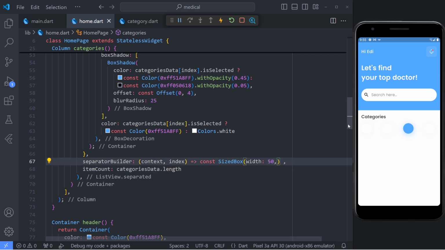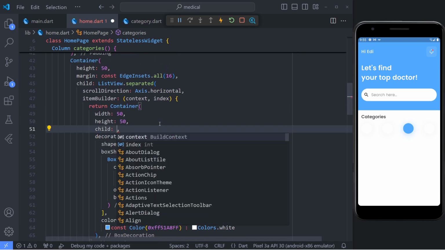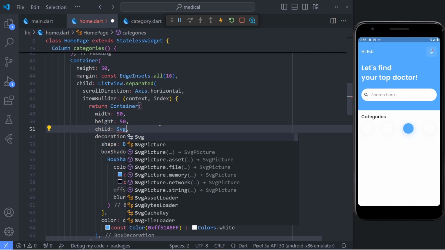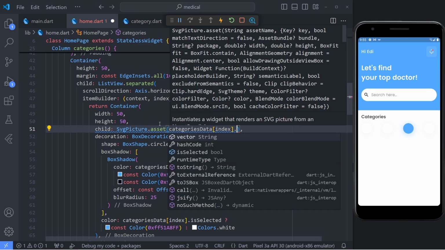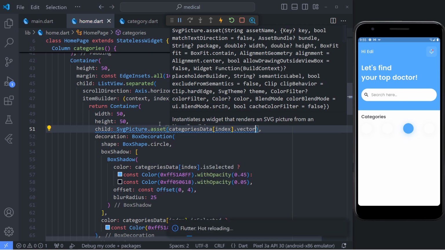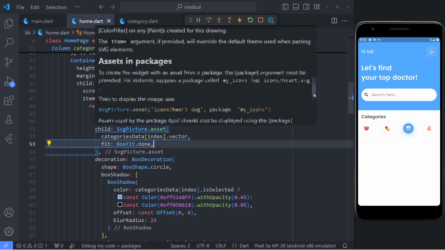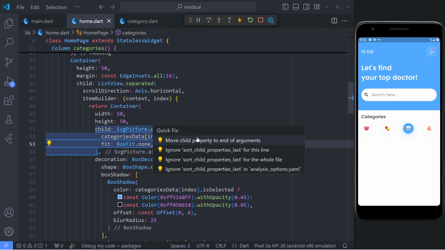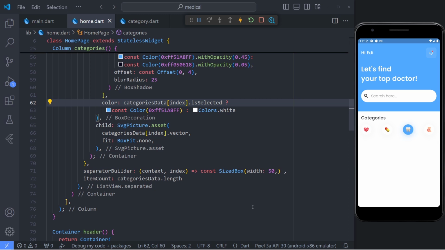Okay, great. And in the last step, we are going to display vectors. We have already done this in the implementation of the notification icon. In the container, we use child, and in the child, we are going to use the SVG package and SVG picture widget, like this. Amazing, this is so great, guys.